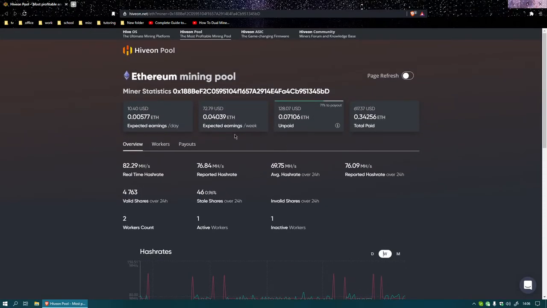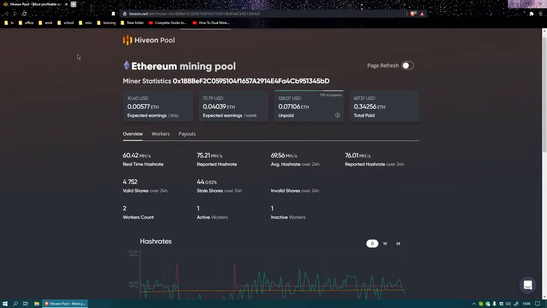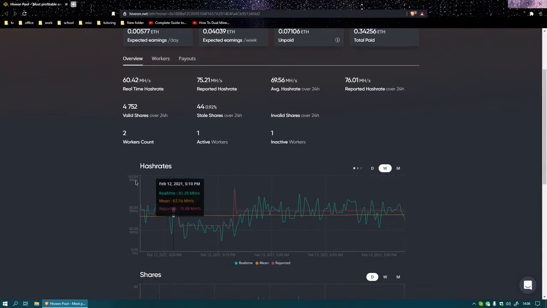I use Hivepool. I was using Hive OS when I had a dedicated rig, but I'm just on the pool now. So that's fine. Let's go ahead and refresh. I don't know how long this page has been showing, but let's look how we did in the last week.